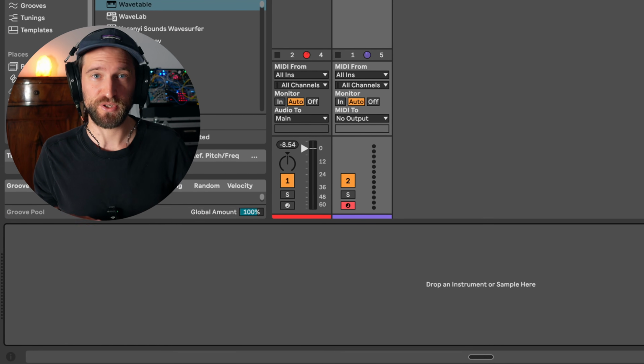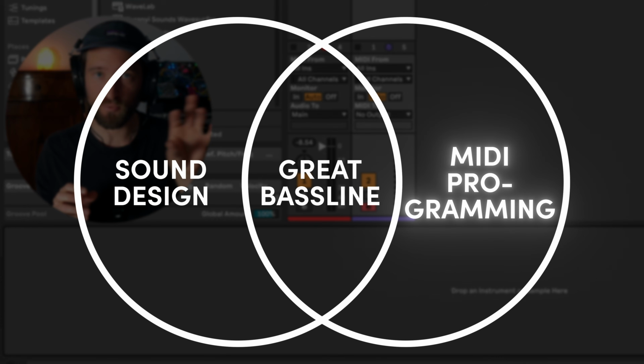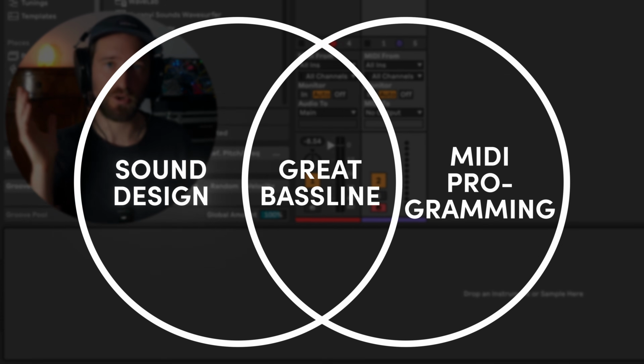So in this video, I'm going to show you what that method is and how you can implement it just using the stock tools of your DAW. Here's how it works. The reason the bass lines in your reference tracks sound so hypnotic and interesting is because they combine the right MIDI programming with the right sound design. So I'll show you step by step how that works, so you can actually do this together with me.